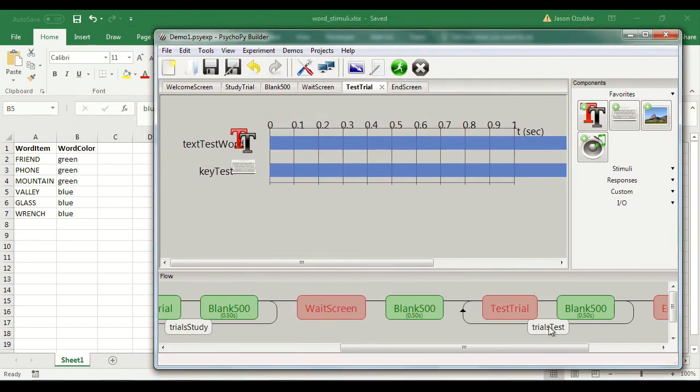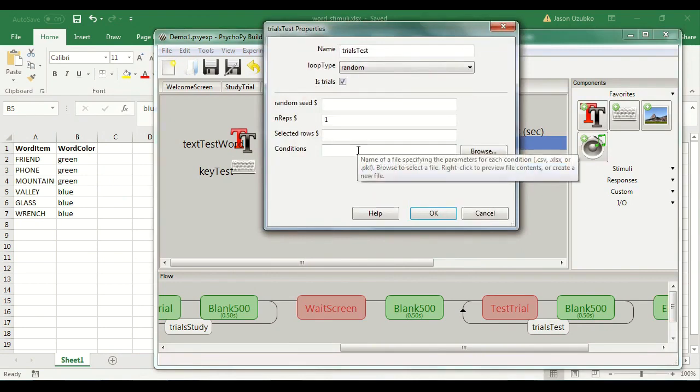Now, if we did just go in and select the same conditions file for the test phase as we did for the study phase, what would happen is in the test phase you would only see 6 items that you had seen before. So you would just be able to say yes to everything. So we need some way of presenting more items at test than we did at study.